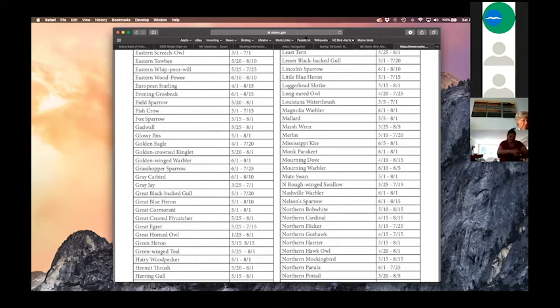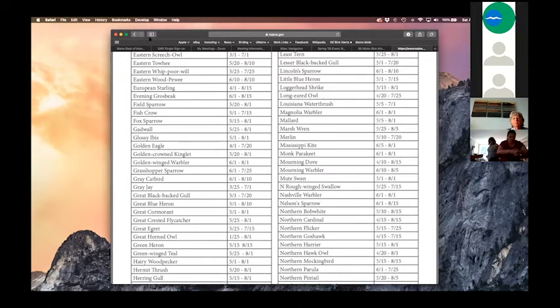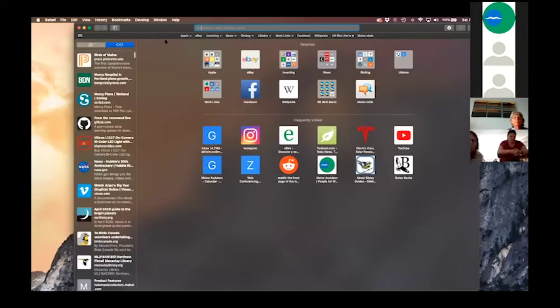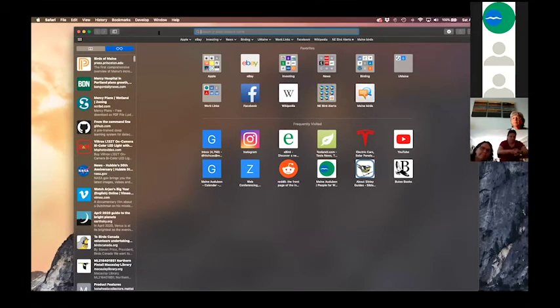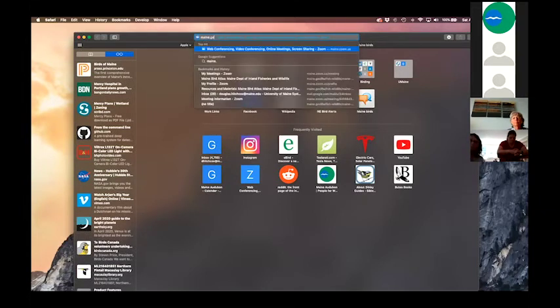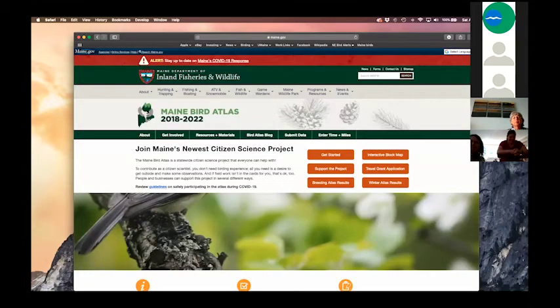Okay, I see the question. This took me a little longer than I had wanted to. Let's submit a checklist. And hopefully this will clear up questions about how or where to submit. So just for kicks, I'm going to, oh, sorry, I can't type and talk. I'm going to go to maine.gov/birdatlas, because that is the home page for the atlas. It's where you can find anything.